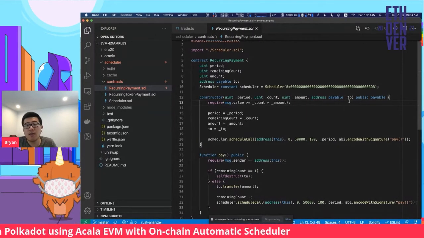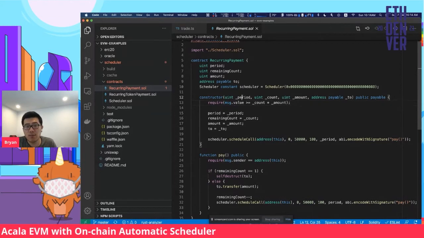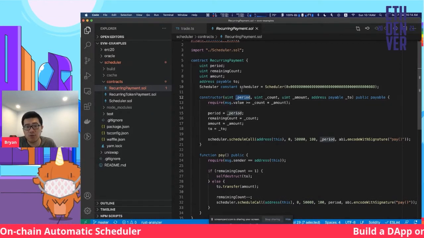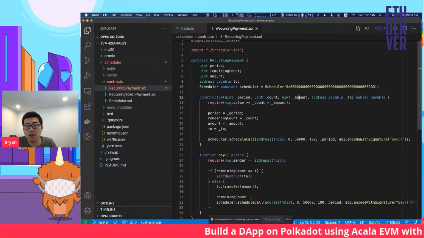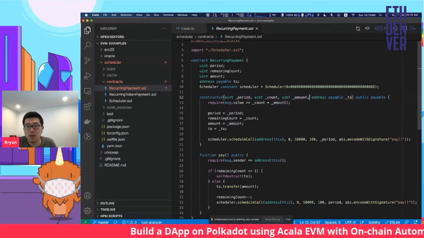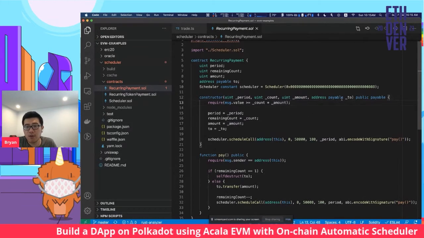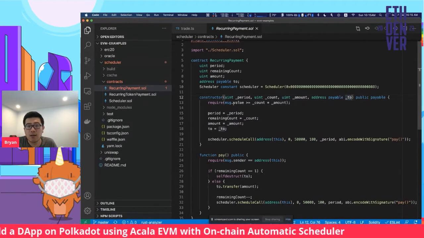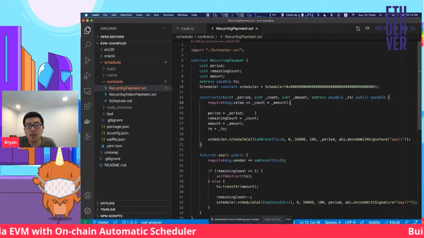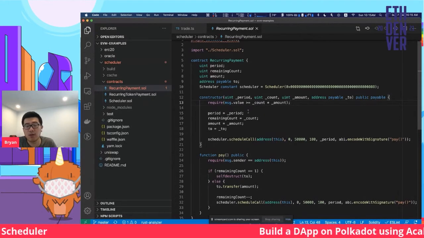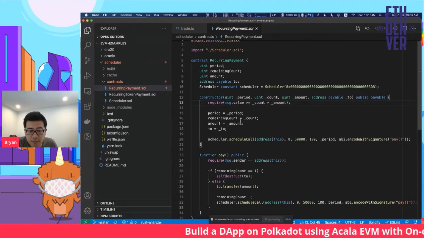So I can set the period to be 1 day, as in the number of blocks. The count will be 10. The amount will be 1. The payable will be myself, and I send 10 native tokens along with the constructor. Then the smart contract will pay me 1 token every day.